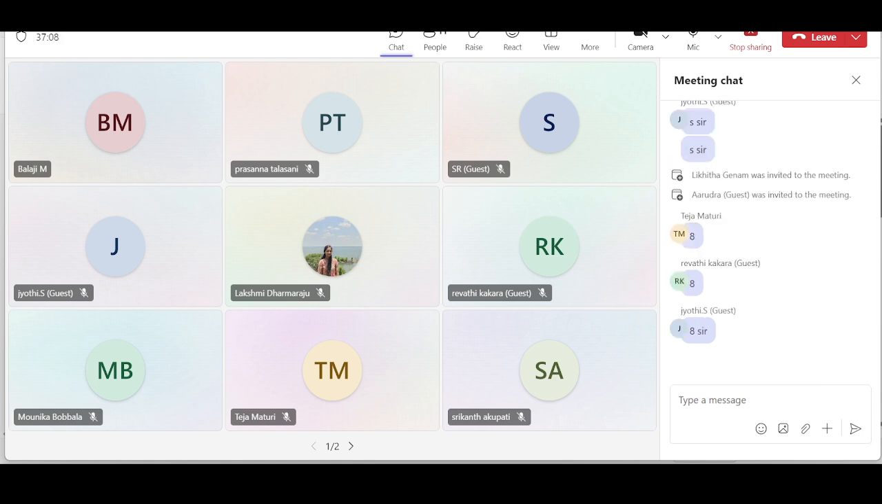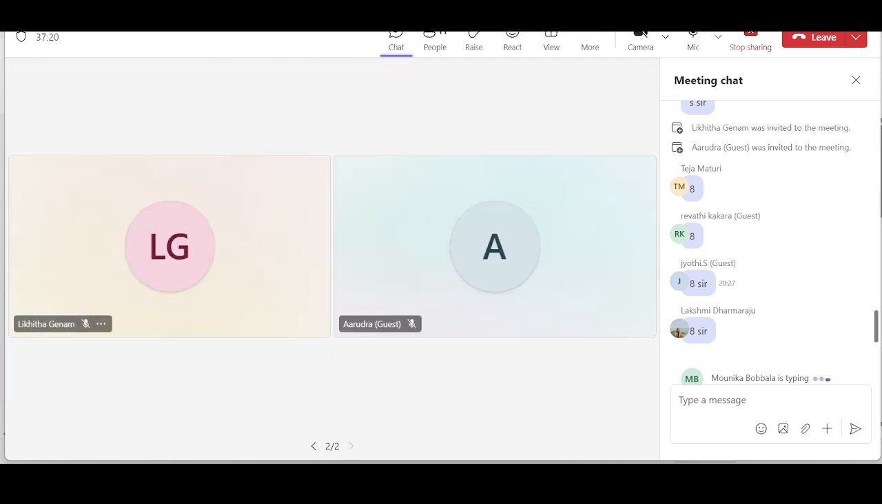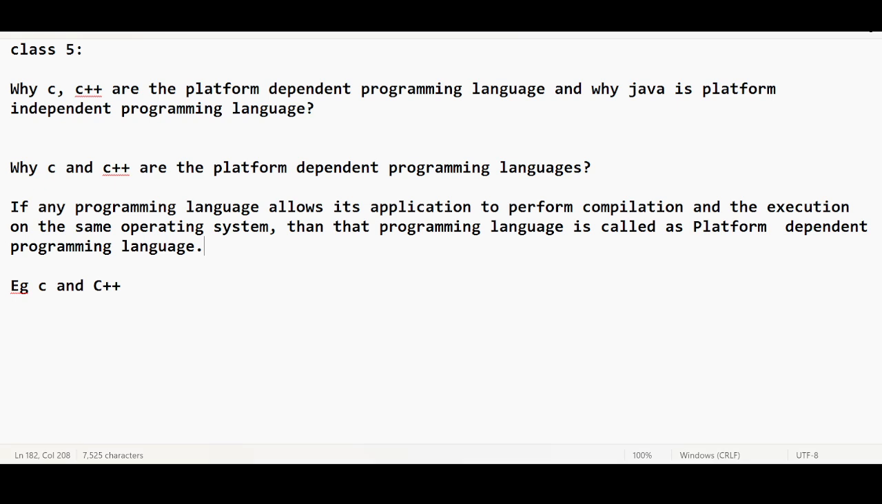Yes, I'm giving the broader picture here: why C and C++ are platform dependent programming languages. This understanding is highly required. Making sense, everyone? Okay, now let us move.